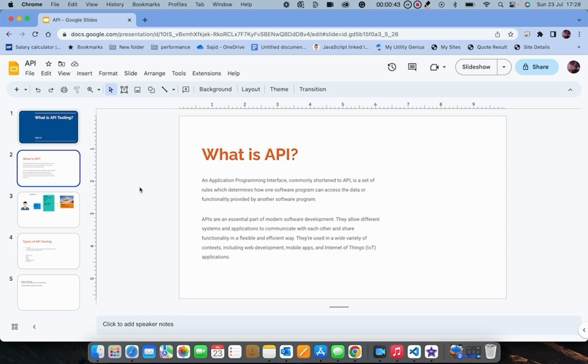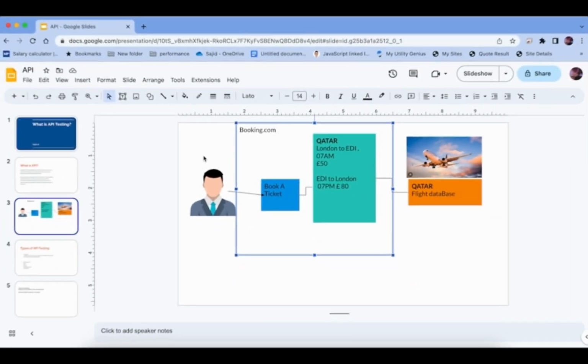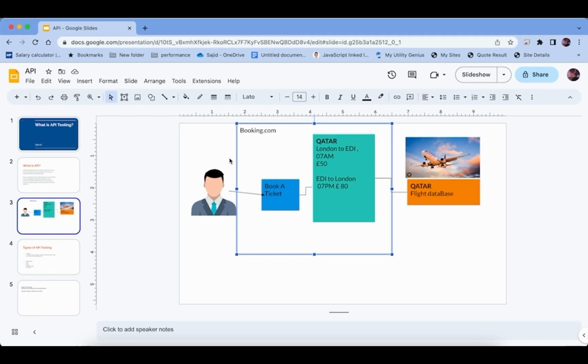So let me give an example. What is exactly an API? I'm a user. I want to book one ticket. So I went to the booking.com website and searched for one flight from London to Edinburgh. Booking.com displays one flight, which is Qatar.